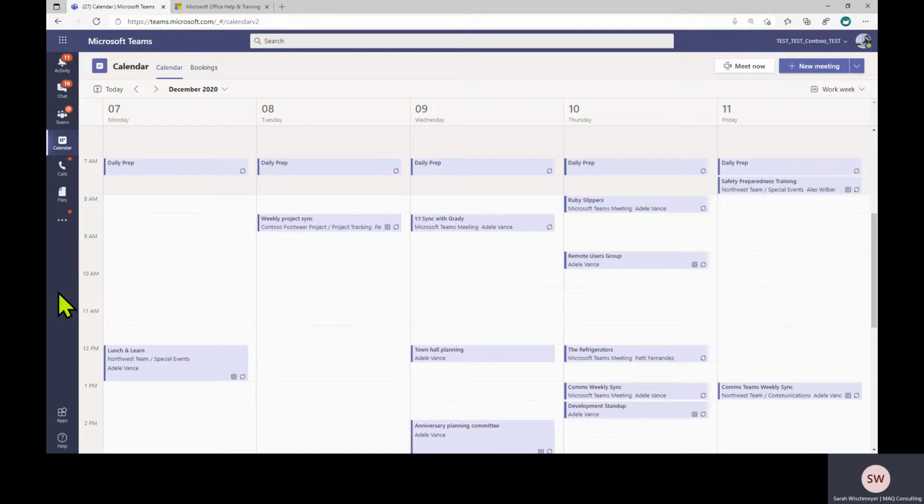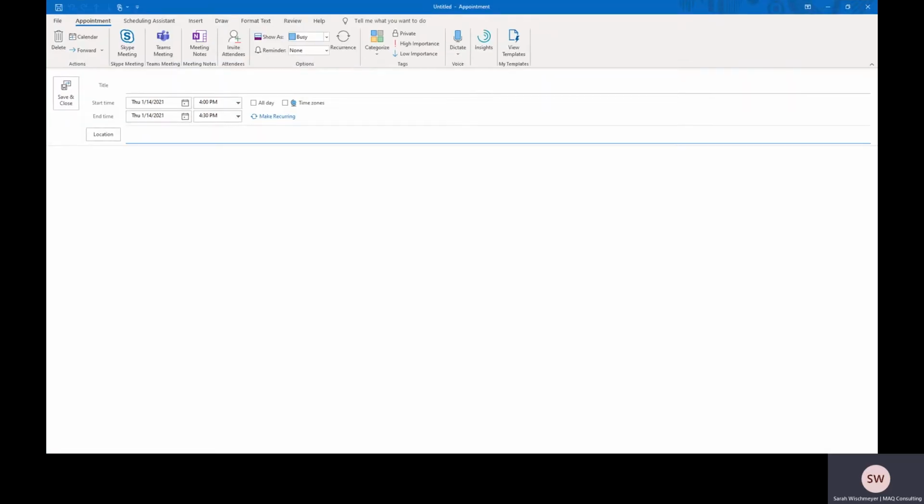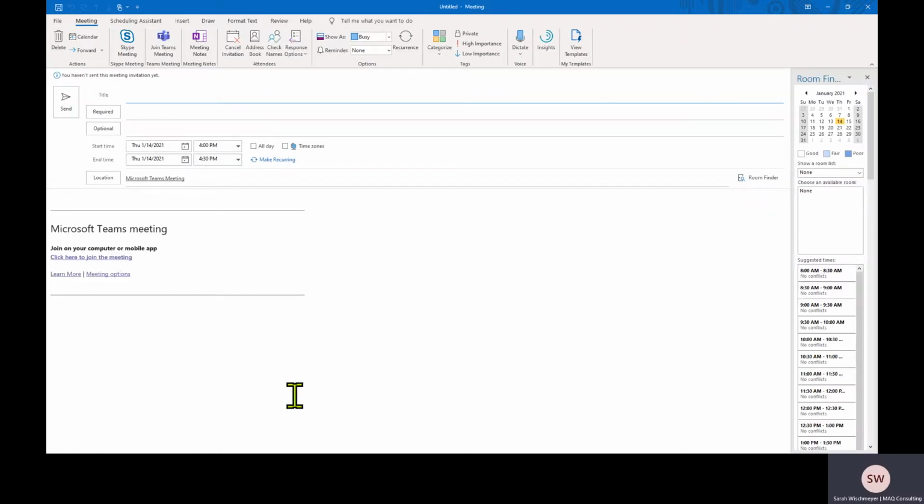So let's start scheduling a meeting. We'll begin with Outlook. When you're scheduling a meeting through Outlook, you're using the Teams meeting add-in. So you just click that button and voila, that's how easy it is. Automatically, you're going to see some information. This is the join information, this purple link that allows people to connect.